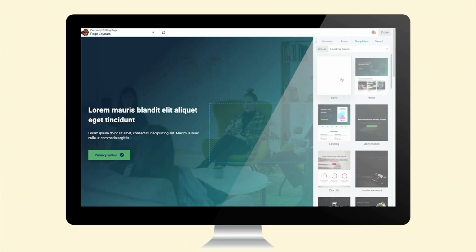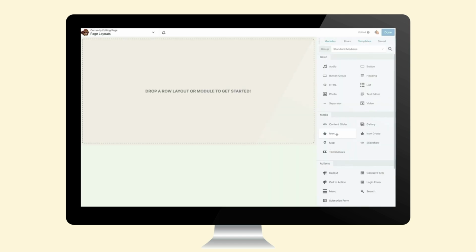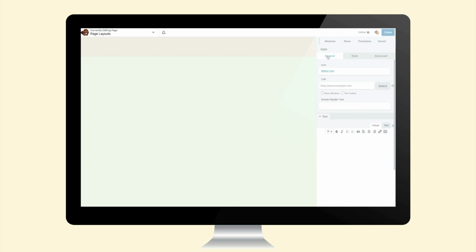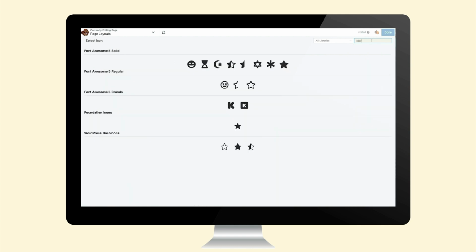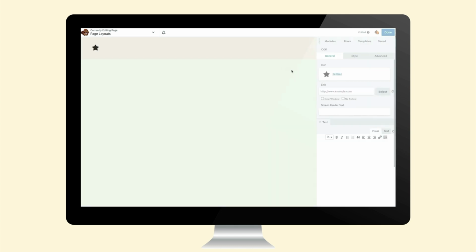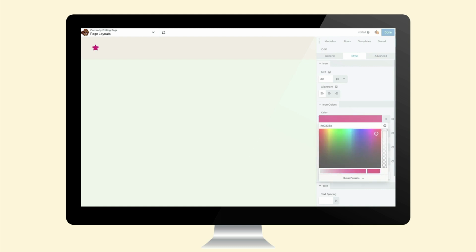All right, let's start by creating a blank page. Now add an icon to your page. I'm going to pick a star. I'm going to make my star this nice red magenta color.